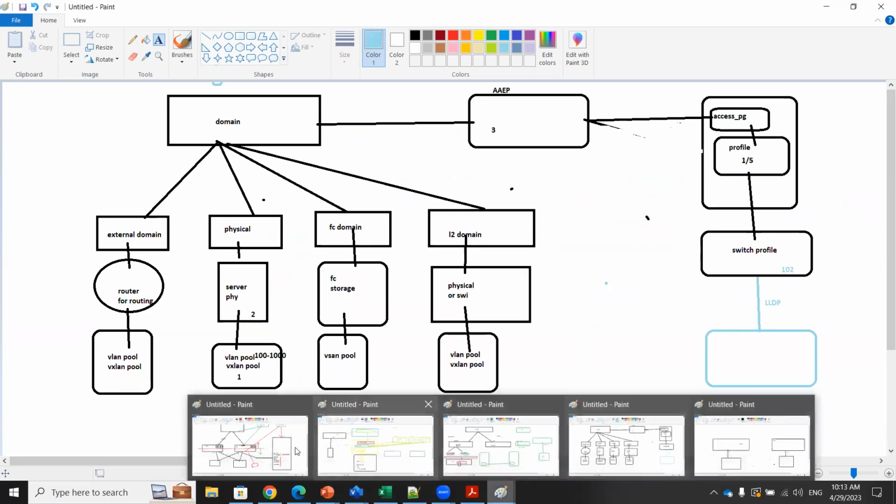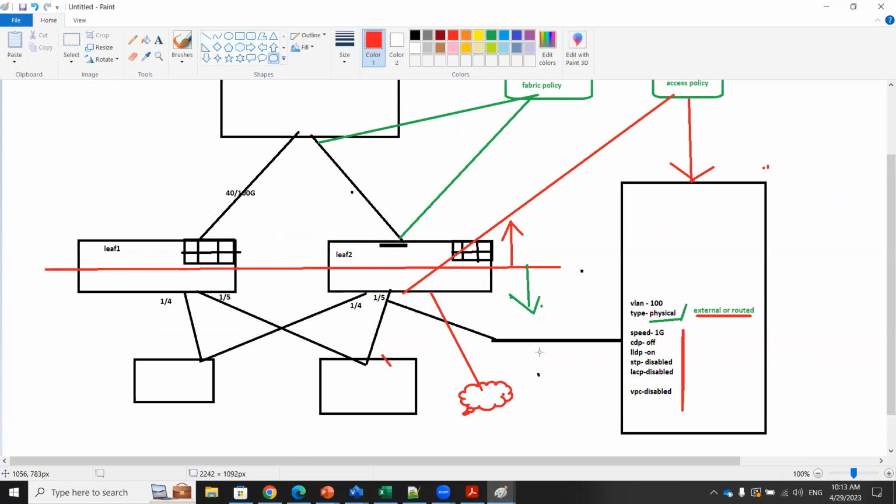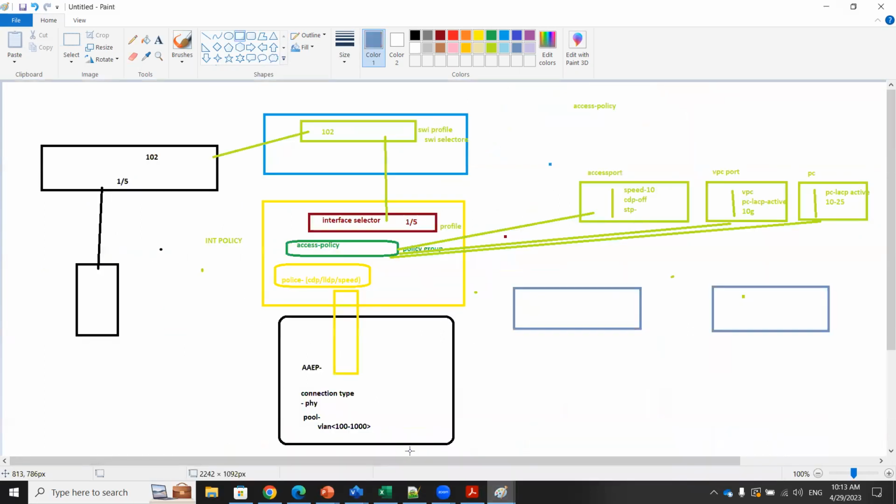This is the traffic. In order to achieve this connectivity flow, you have to follow a few methods in ACI. First thing is you have to identify what VLAN we are going to use, what type of connection we're going to have. Then you have to associate this connectivity profile to the interface policies.